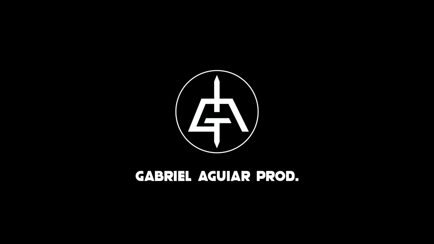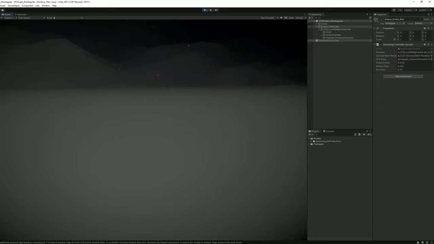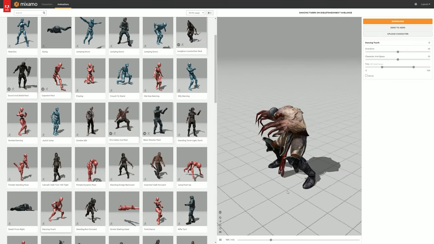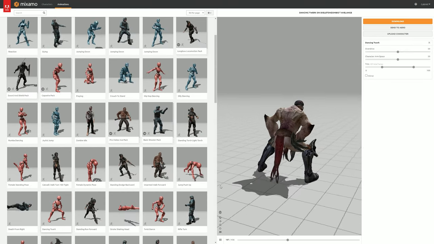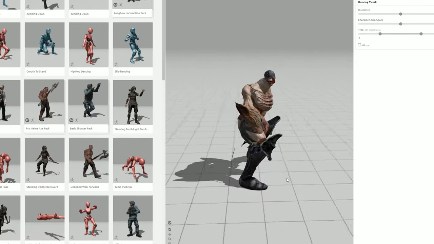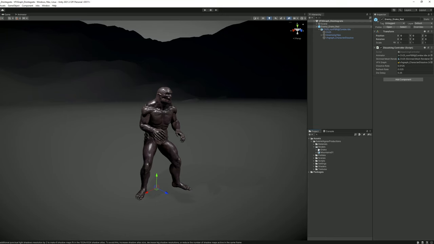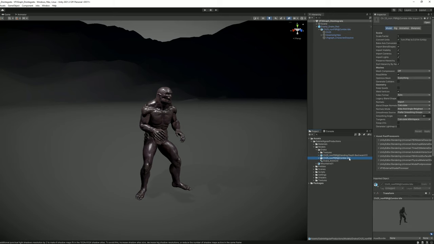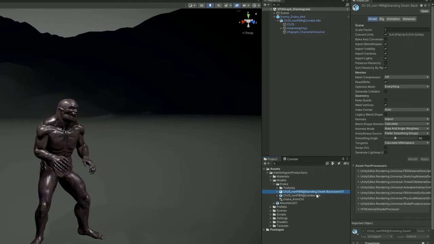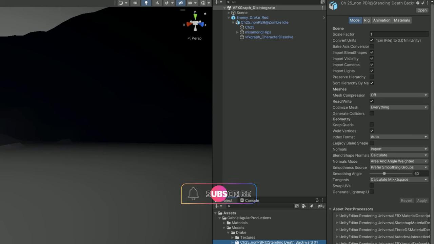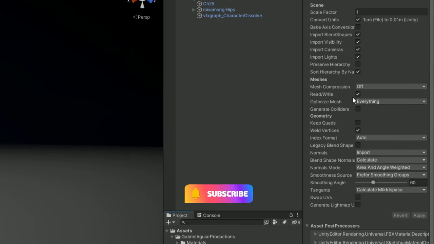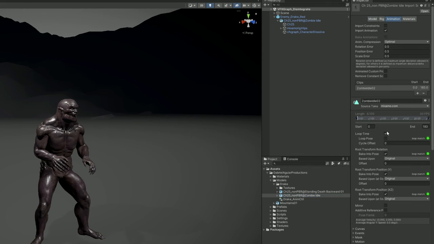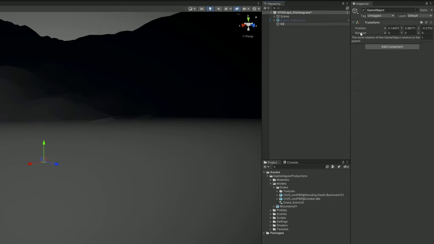So, as you can see, in this case I'm using a character, which is from Mixamo, by the way. You can pick up any character from this list and any animation. For this effect to work, it doesn't necessarily need to be a character, but for any object you use, you need to turn on read or write on the model import settings. Otherwise, VFX Graph won't be able to spawn particles on the object. Right, so I'm gonna start by creating an empty game object, rename it, reset the transform, and drag and drop the character I'm going to use.